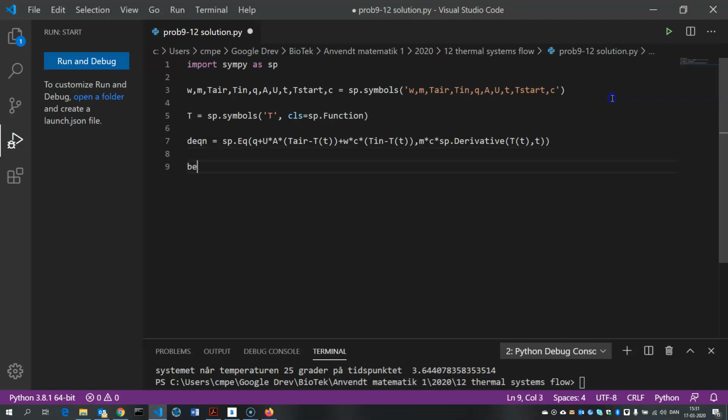We'd like some initial conditions as well. I'll call them initial conditions, and we define them as a dictionary. T of 0 is supposed to be T start. I'm not going to put in a number here because I want a purely symbolic solution. Then we're ready to solve it.